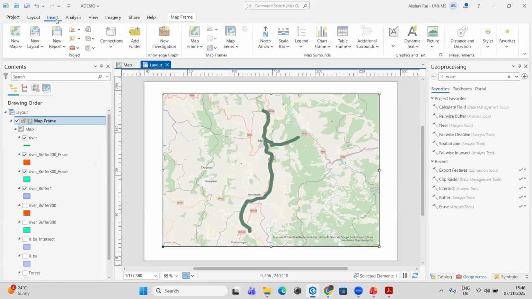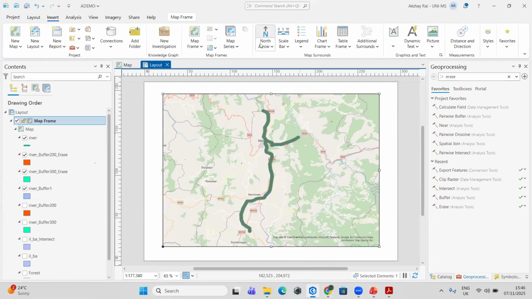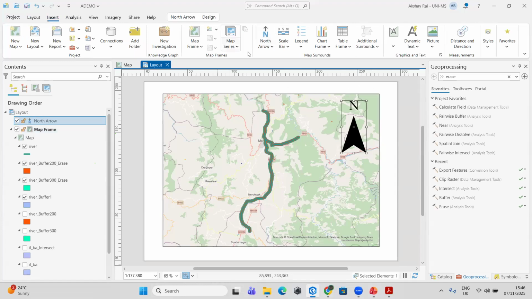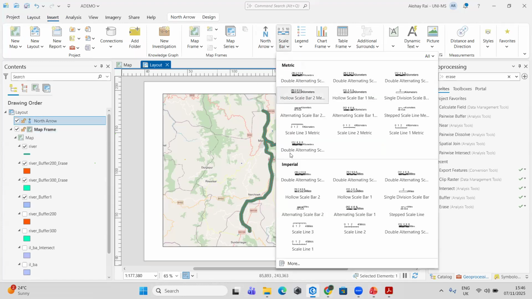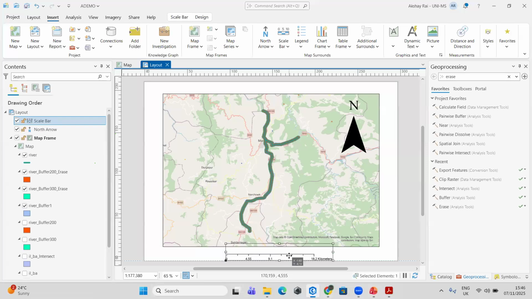Then in Insert, there is the north arrow and scale bar, everything. You can place one like this. Then you have the scale bar. Choose the appropriate one. If you want it in kilometers, there must be one here in kilometers. You can put it here. So, I have a scale bar.